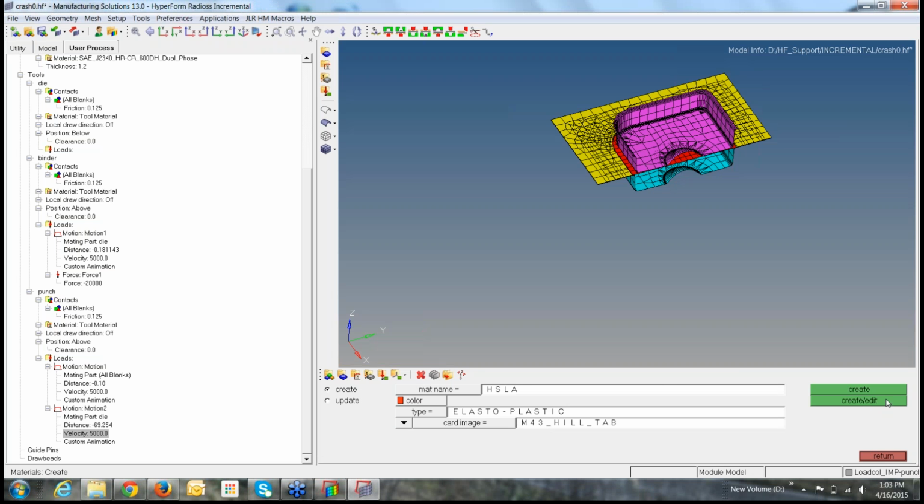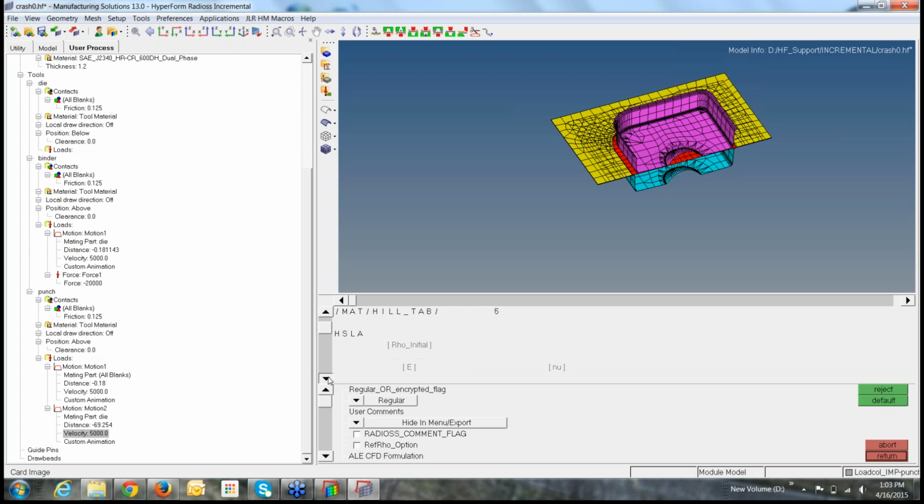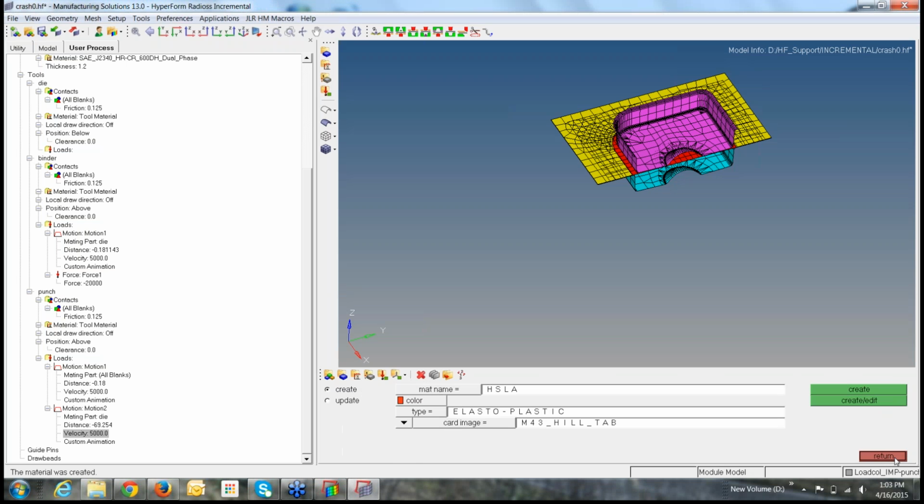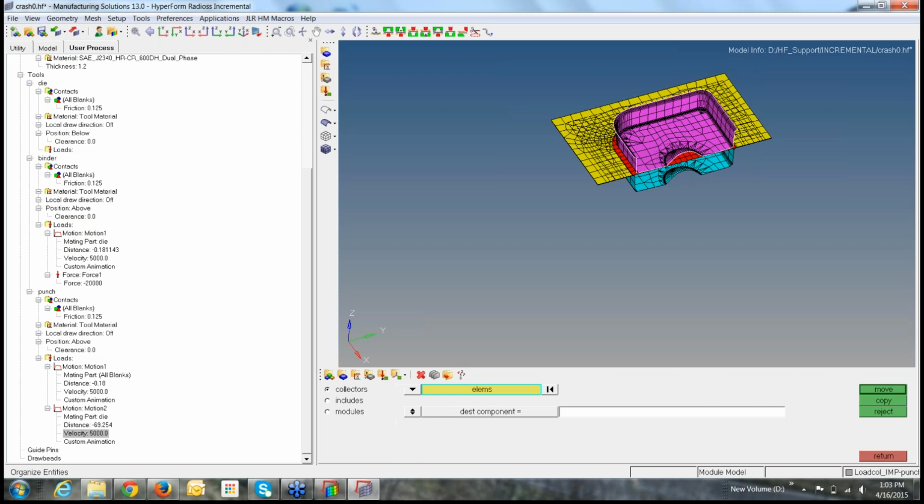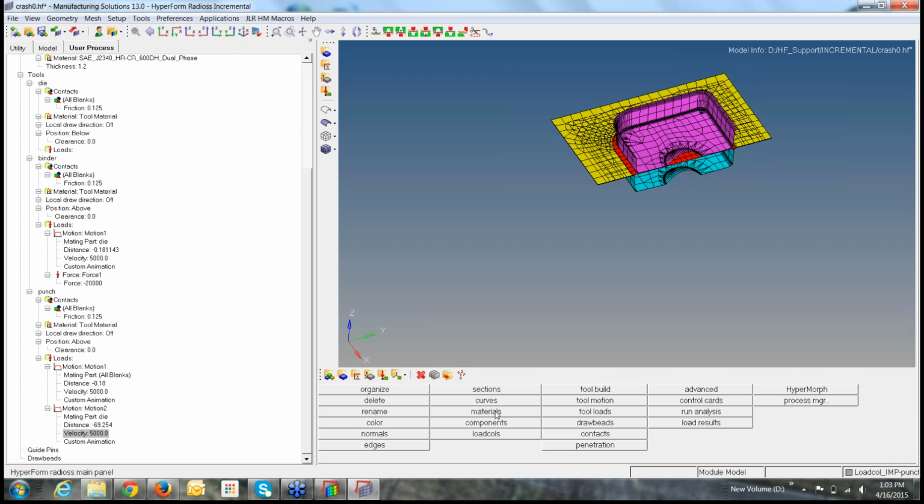You need to use create, edit. Specify the initial density, Young's modulus, Poisson's ratio. If you know the Rankford's coefficients, you can specify them as well. Else, you have an option to create materials in another way.